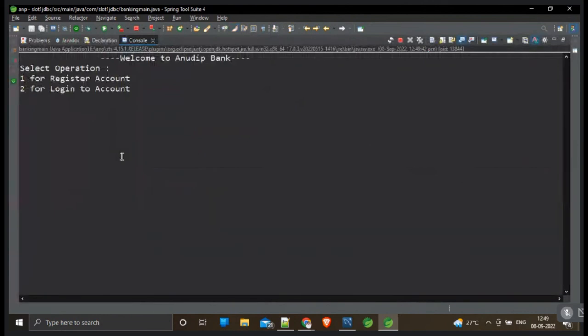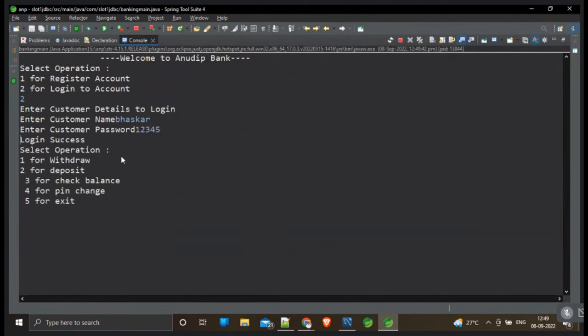To login, master 1 2 3 4 5. Now I want to change my pin. It is asking, enter your password. 1 2 3 4. I'm giving a wrong password: my actual password is 1 2 3 4 5, but I am giving 1 2 3 4. And my new password will be 98765.